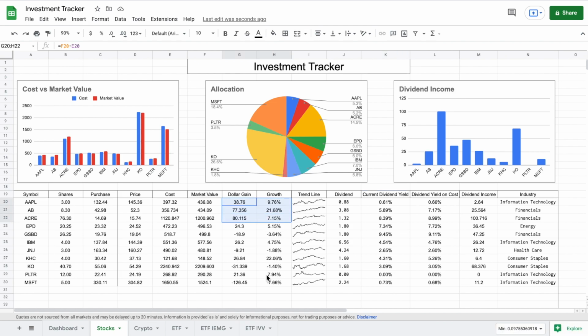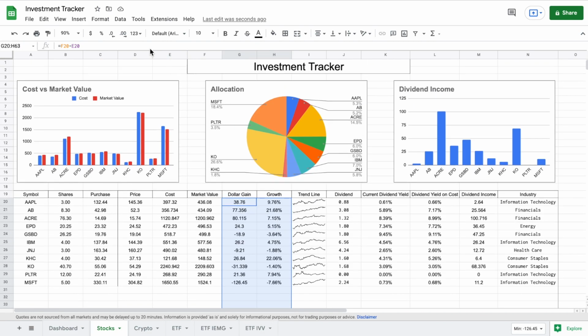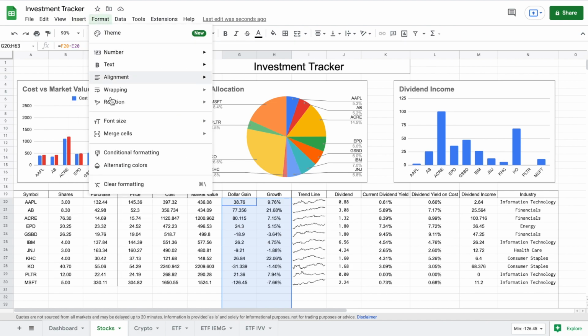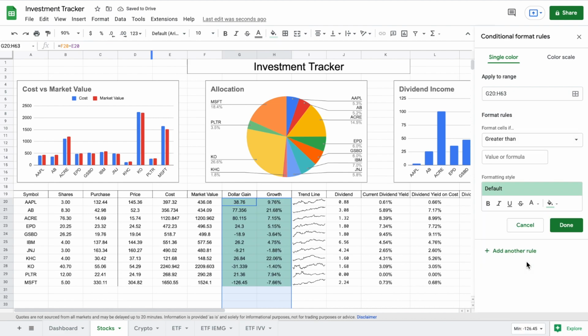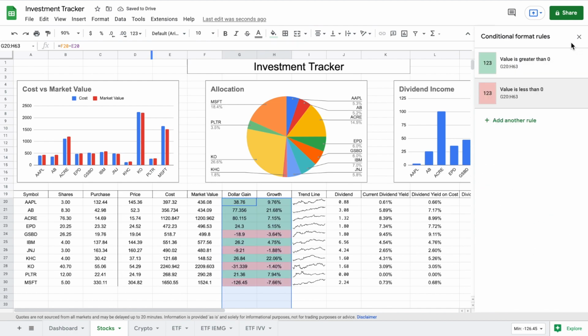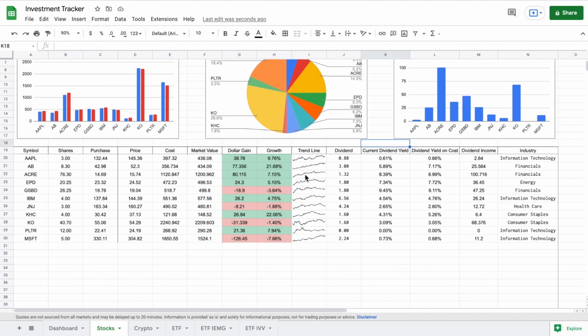And what we want to do now is I want to add conditional formatting to my growth and my dollar gain. So what I'm going to do is highlight those columns and go to format, and we'll click on conditional formatting. And we want to say anything that's greater than 0, we want to show up as green. So I'll select green, and I'm going to add another rule. And we want to say anything less than 0, we want to show up as red. So I'll click on done here. And you can see now, this is going to be a great way to quickly see which of my holdings are above 0 and which are below 0.